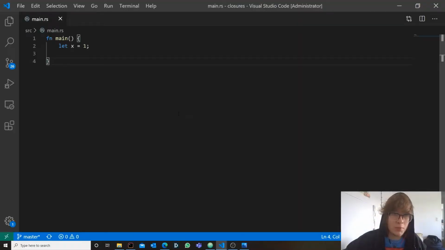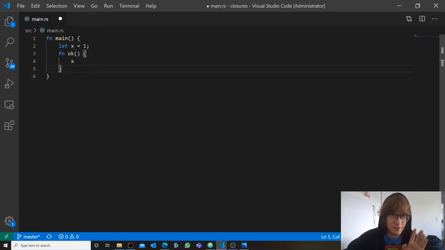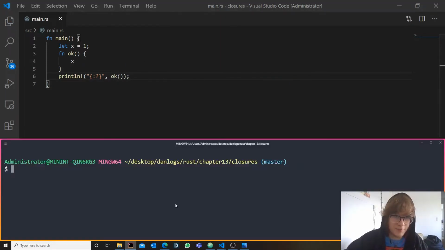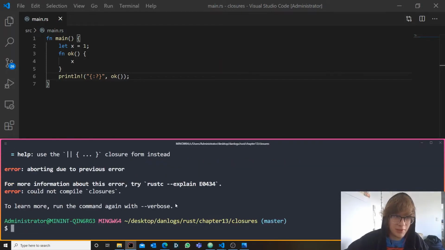Okay, so what do I mean when I say that closures can capture their environment? Let's play around a bit. I define this variable called x, and in here I'll create a function called okay. Now in here I'm just going to return x. Note, I'm not passing in x as a parameter. I'm just returning x. And in here I will print line x. Oh, sorry, not x. I'll print line okay. Now, what do you think will happen? Let's just run it and see what the compiler tells us.